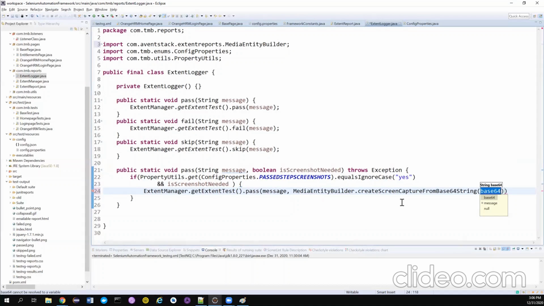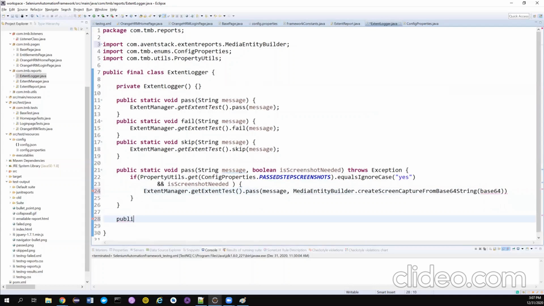in the report. Again guys, if you're not understanding this, please, I will leave the link in the description to my extent report playlist. Please watch that. Okay, so now I need to pass a base 64 string. Okay, so how to take the screenshot? Okay, maybe I'll create a small method here. So public, it will return a string. So get base 64 image maybe.